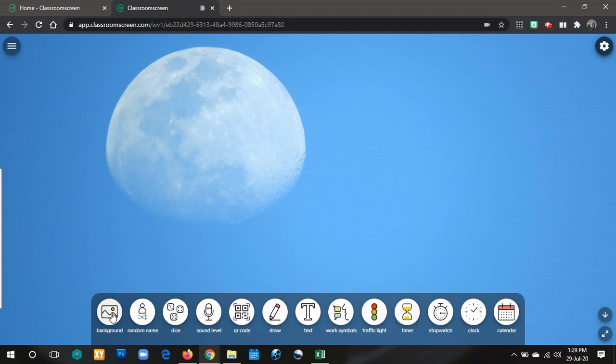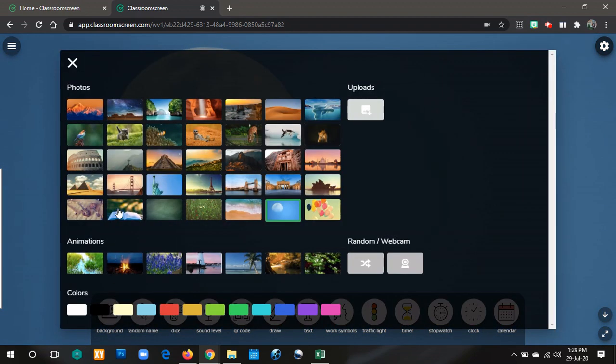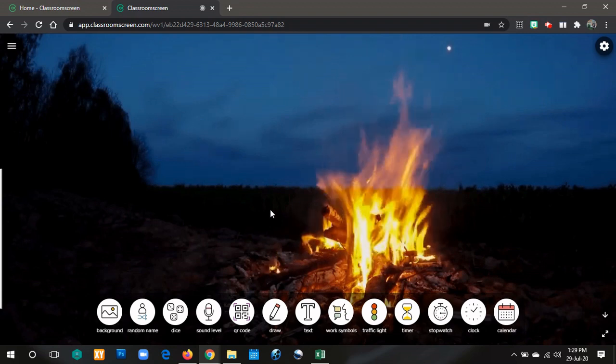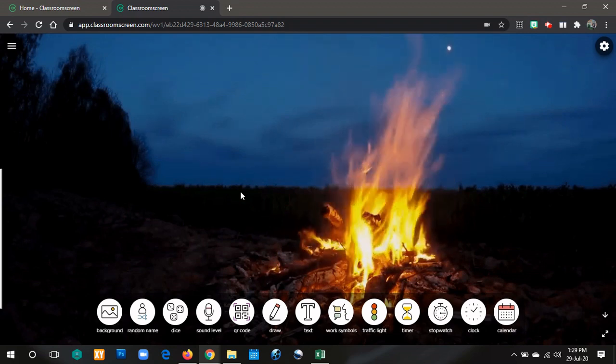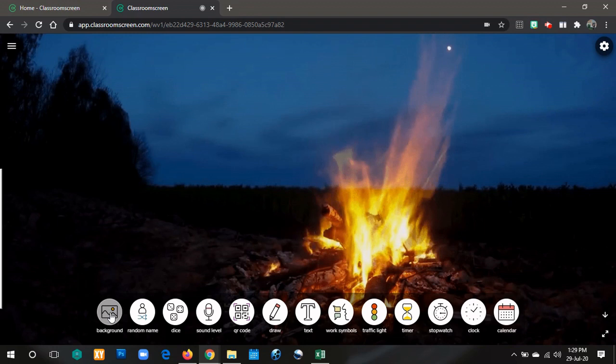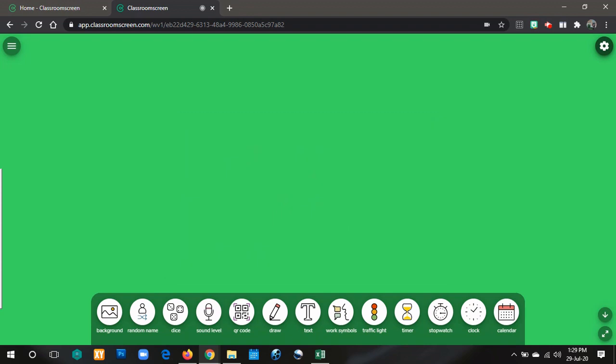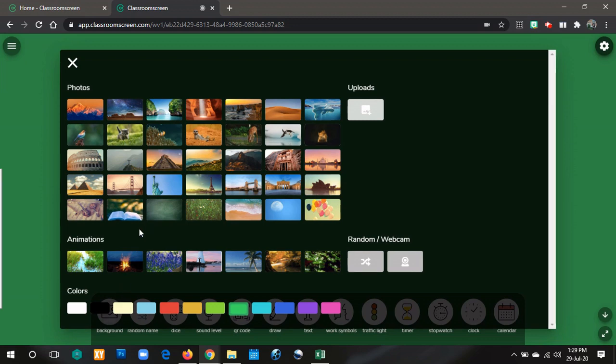Now next, let us try another background. Let's have one from the animations. There. Now what about trying to just use a single color for our background? Okay, but for now I'm going to choose this one.